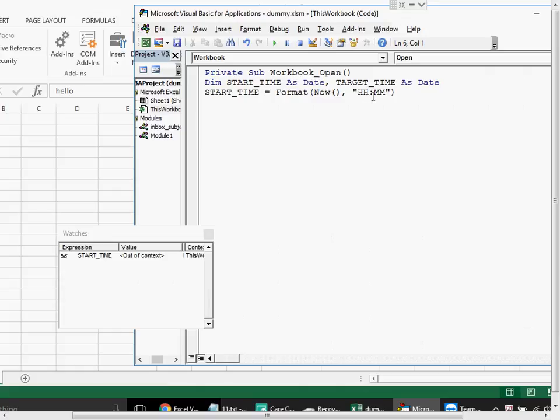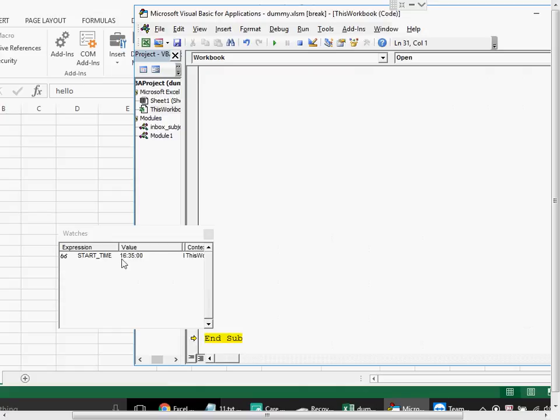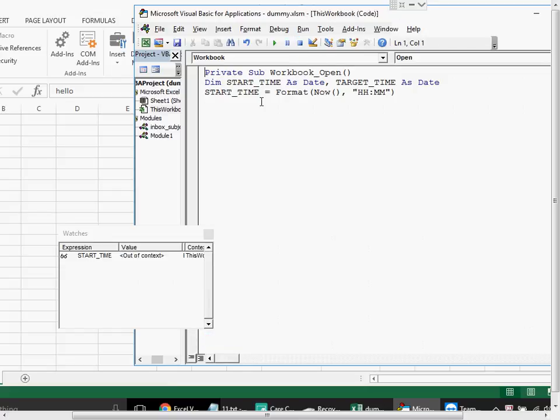So I just keep it HH and MM. Now when you run this, see what will happen. Do you see that in the watch window, guys? Now you don't see any date, you just have the time called 16:35, and this is exactly what we needed. All right, so that's the first thing you understood about the start time, which will be captured in this line the moment the code runs.